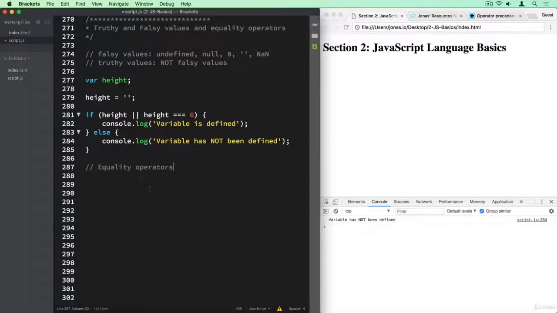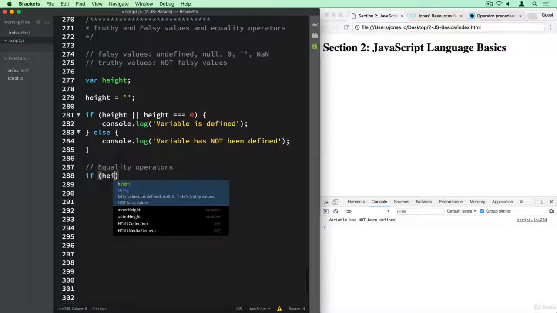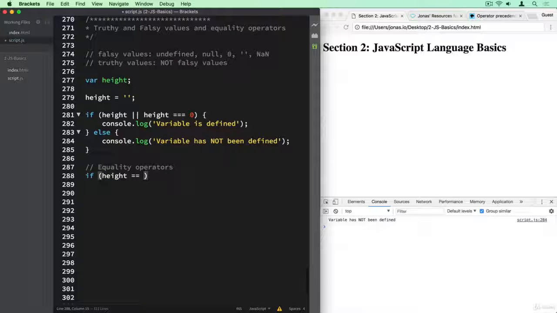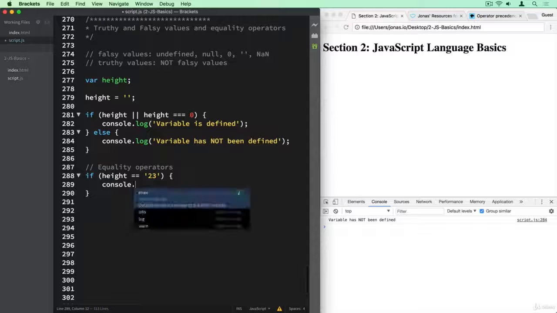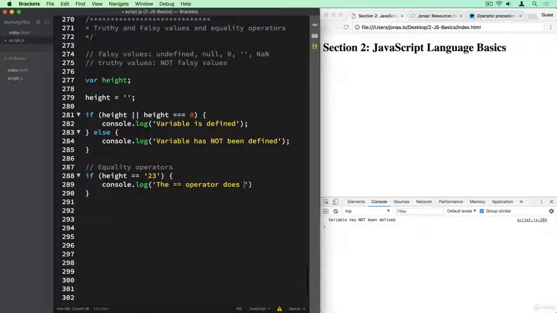So just a comment here, and now let's say if height equals 23, so we have a string now here, then let's simply log to the console the equal equal operator does type coercion. Okay, and so let's check out what happens. And before we do that, let's set this here back to 23. So what we're doing here is to compare the height, which is 23, a number, with the string of 23 with the non-strict equality operator, which is this one. So only two equals.